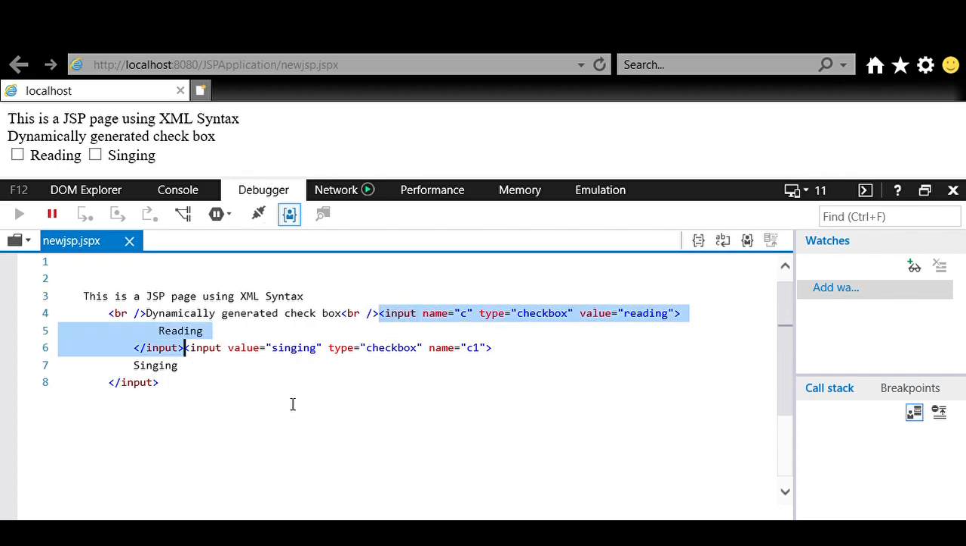So the client browser will not be able to identify if an element was generated dynamically or it was written that way initially.